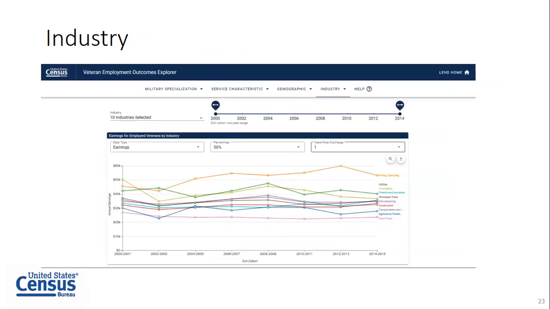Here, we can look at 10 industries that veterans go into and their earnings per industry for those in the 50 percentile, 1 year after discharge for a timeline of 2000 to 2014. Those who worked in the mining industries from 2012 to 2013 peaked at 80,000, which makes sense because that's when North Dakota had an oil boom. Next was utilities and information, then finance and insurance, wholesale trade, manufacturing, and construction, all clustered together.